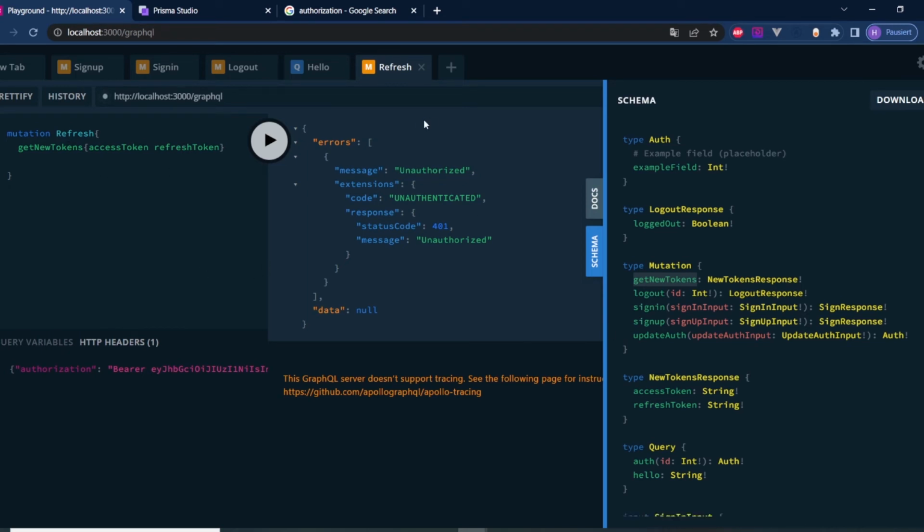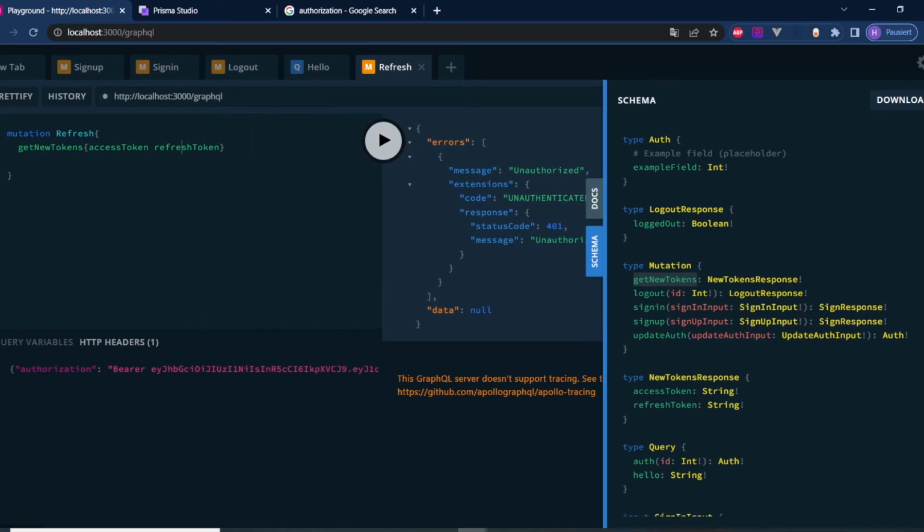Now I need to make sure that I paste the valid refresh token down below here. Make sure this is a dictionary here, yeah. And you need to provide the authorization key here as well. And then you need to provide a string with bearer and an empty space. This is important. Now let's hit play.